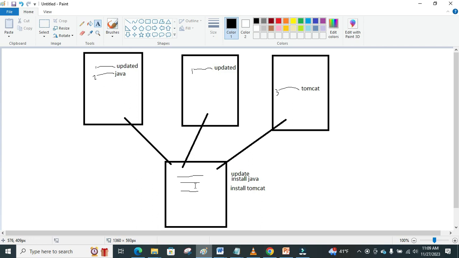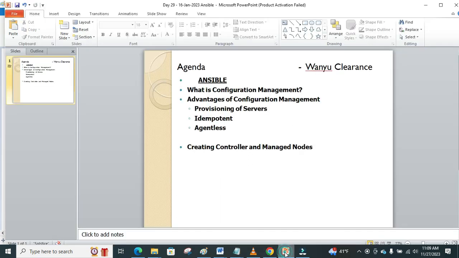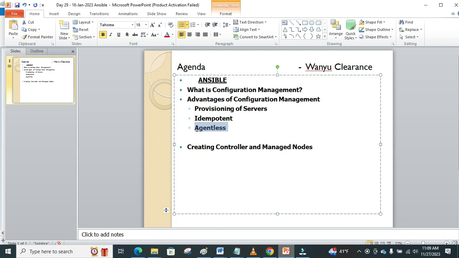Now there is one aspect of Ansible that I added here, which is very important and peculiar to Ansible. There are different configuration management tools in the market. There is Chef and Puppet, which are also configuration management tools. But out of all these tools, Ansible is regarded as the best, especially because of it being agentless. What is the meaning of Ansible being agentless?